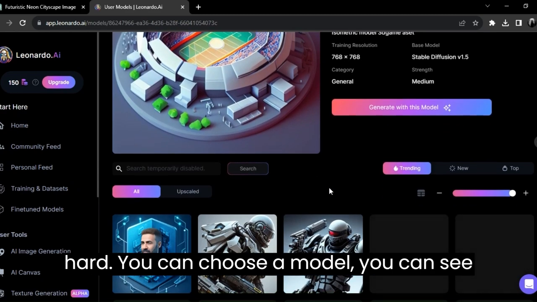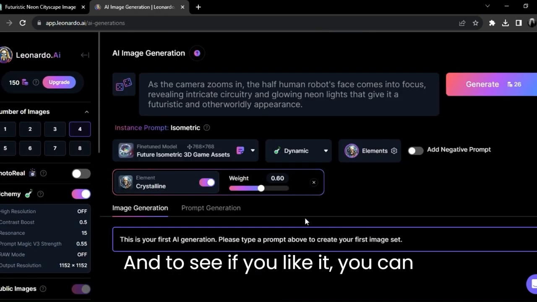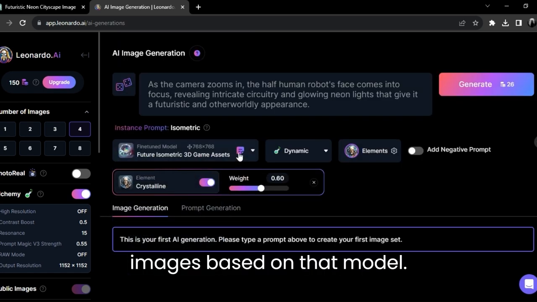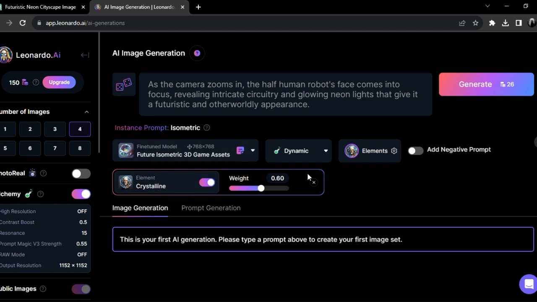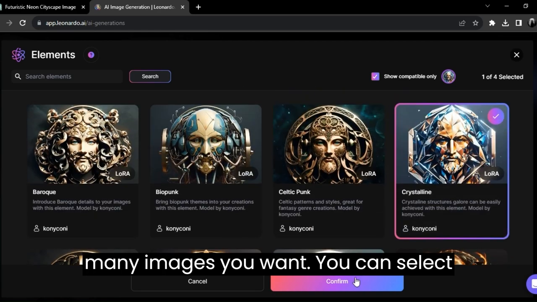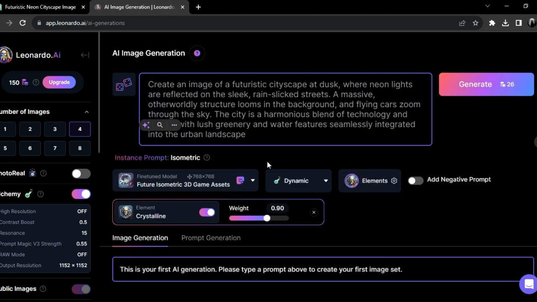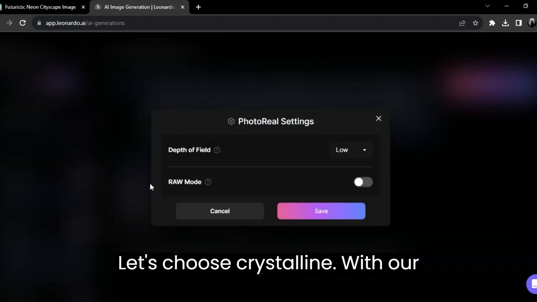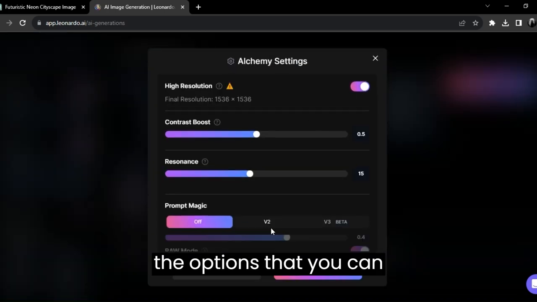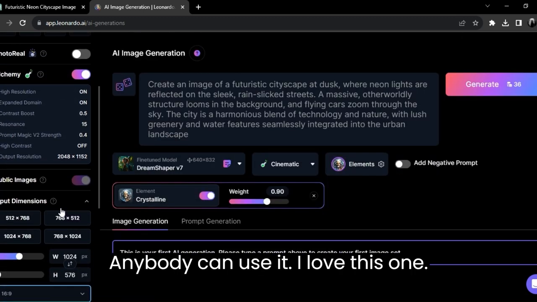You can choose a model, you can see the examples of it, and to see if you like it, you can choose it. And you can make your images based on that model. Okay. You can select how many images you want. You can select elements. This element is new and very great. I love it. Let's choose crystalline. With our prompt, you can see the options that you can edit. This is very easy, and anybody can use it.